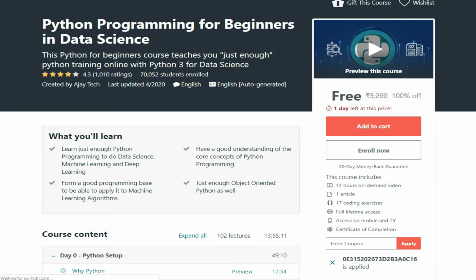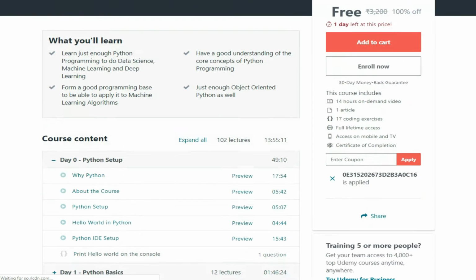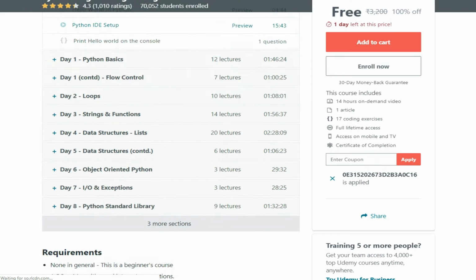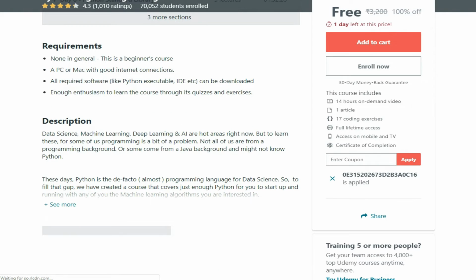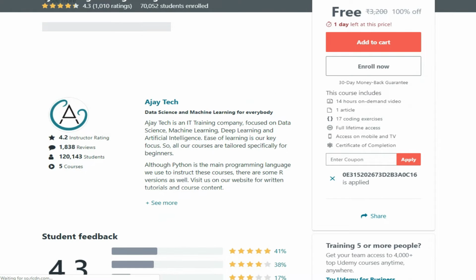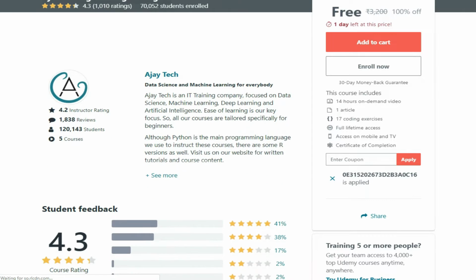The first course is Python Programming for Beginners in Data Science. The course is for non-programmers interested in learning Python as their first language, and also for those interested in learning data science and machine learning. The course instructor is J-Tech. Rating for the course is 4.3, and 67,700 students have enrolled in this course. Duration of this course is 13 hours 54 minutes. Enroll now, 2 days left.